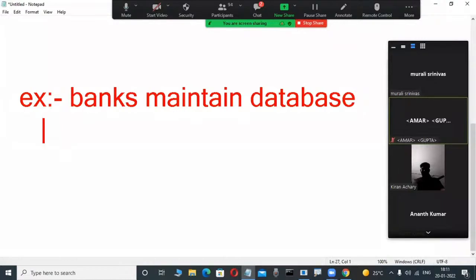Suppose telecom companies. So many examples are there, I'm just telling roughly so the purpose is easily understandable. Telecom companies maintain databases. Suppose you make a call to your friend or anything. Where will those call details be stored? In a database.